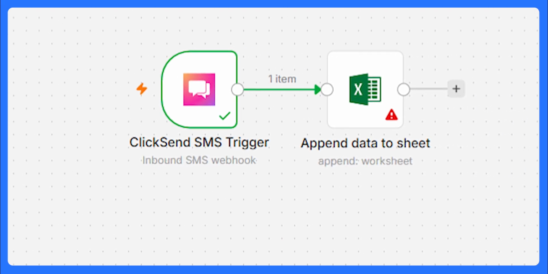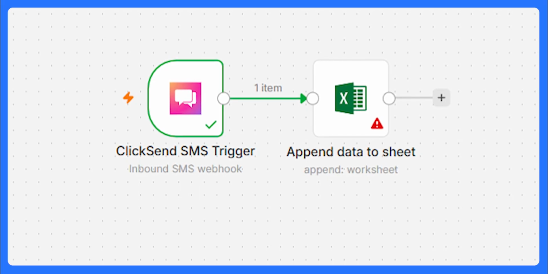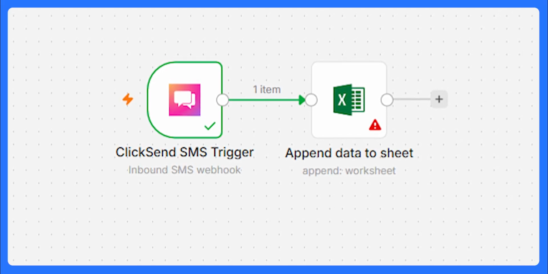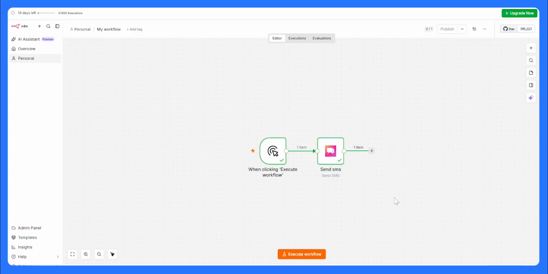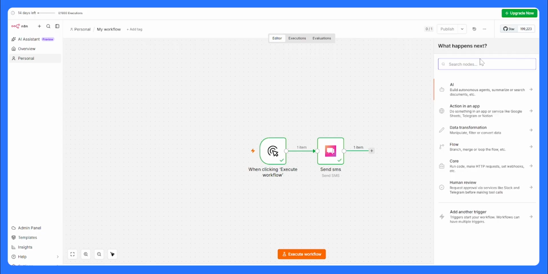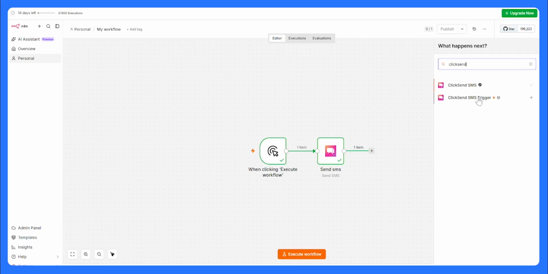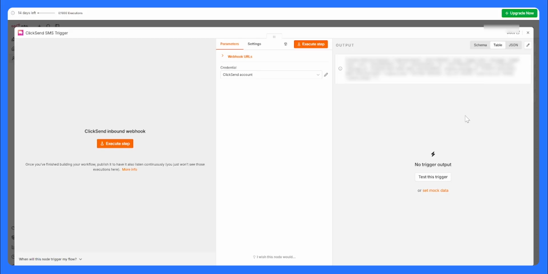Let's now set up the trigger node with ClickSend. The trigger node will allow any incoming messages from ClickSend to be read by n8n, so you can use it for your other nodes. This is especially useful if you want to act on things instantly or as the messages come in. The purpose of this trigger is to display incoming message information from your ClickSend account.